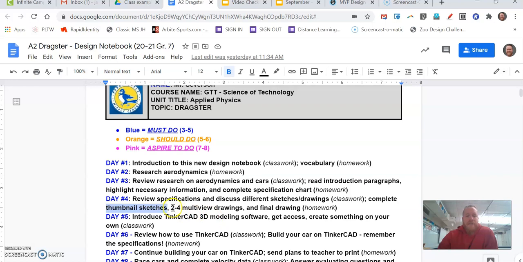Then you're going to narrow those ideas down and you're going to complete 2 to 4 multi-view drawings. So a multi-view drawing just looks at a vehicle or your dragster from different perspectives. What would it look like from the top if I were to look straight down at my car? Or what would it look like from the side if I were on the same level, ground level, as the car? So if I have a car right here, if I was going to draw what this looked like, right now you're looking at this from the side view.